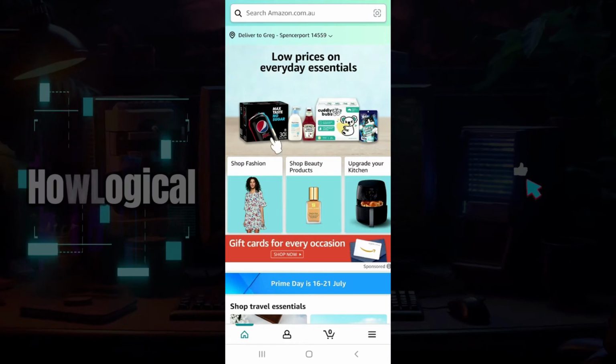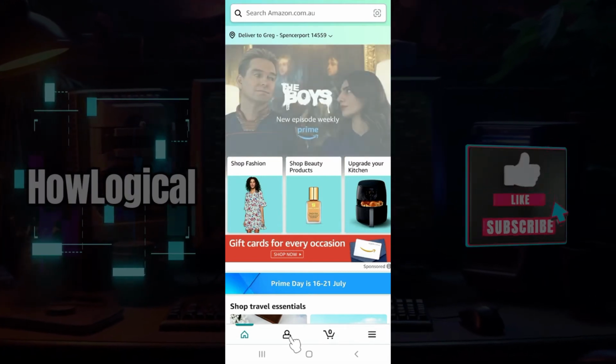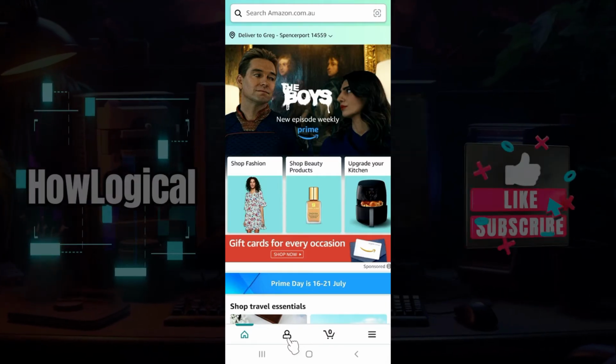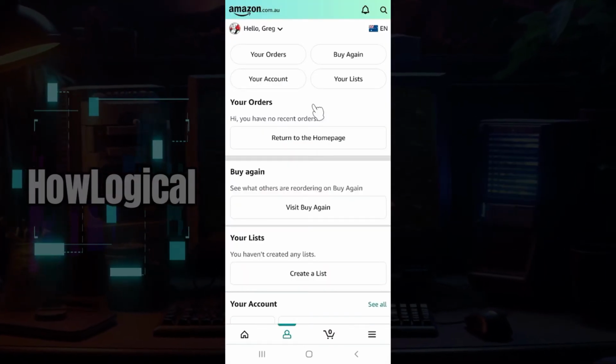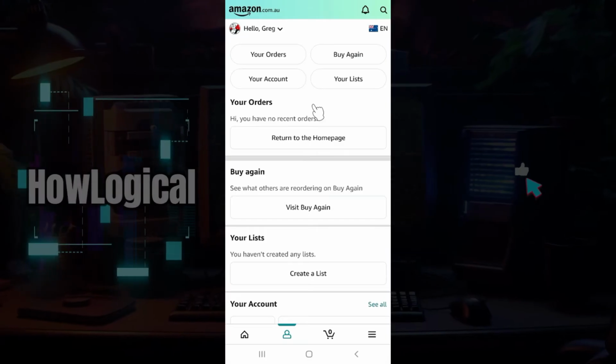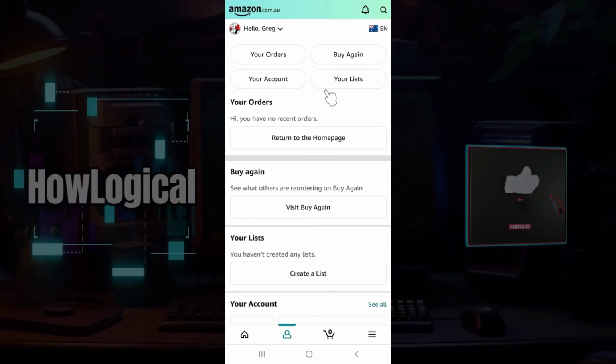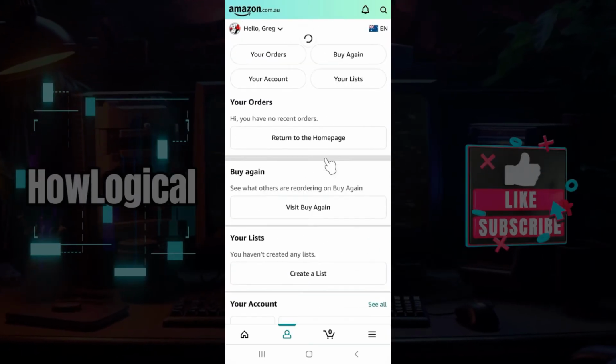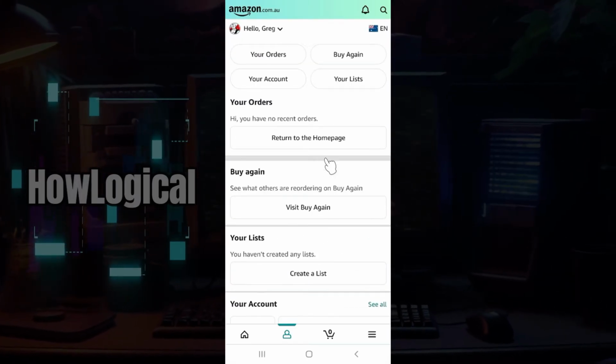Now initially, what you guys need to do is simply go to your profile. At the bottom of the screen, you will see a profile-like icon. Simply click on it. Then from here, you will be redirected to this page. That's your profile. And as you can see, there are lots of things that you can look around from. But right now, what we want to do is simply change the language.